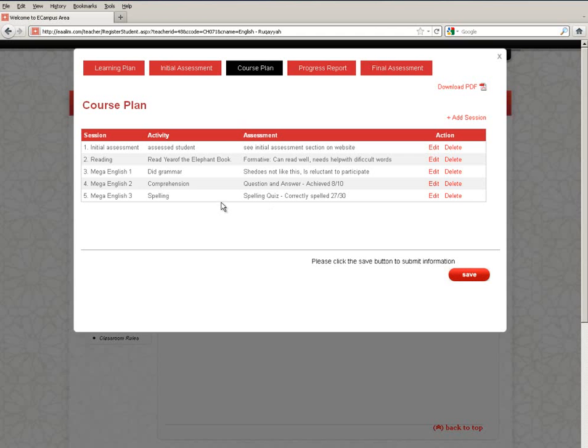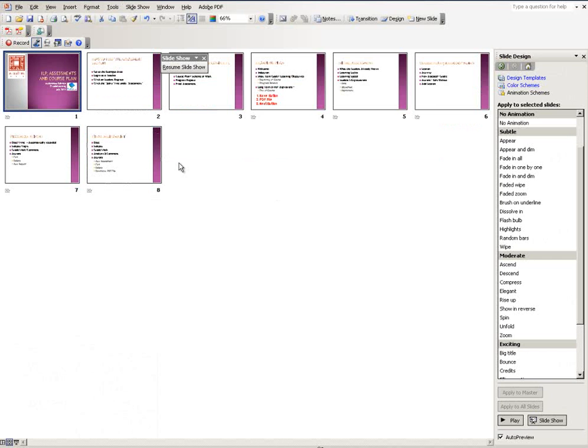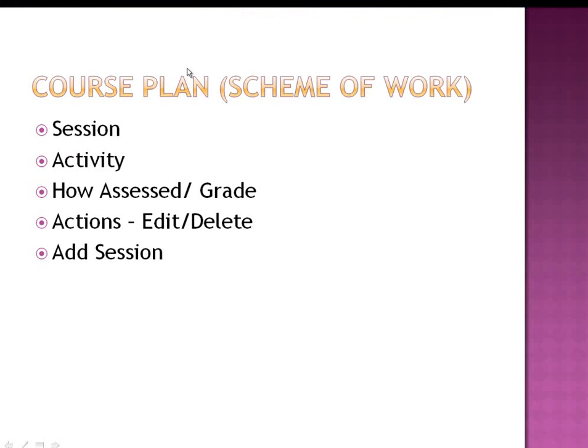The course plan, also sometimes known as a scheme of work, because it's actually a plan of how to do the work. It's a scheme of what work needs to be done. And this is the end of the quick tutorial of how to fill in the course plan or scheme of work section.